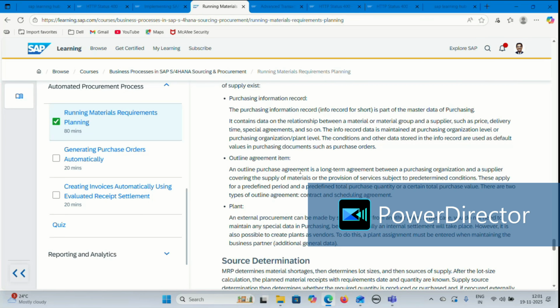The info record is a relationship between material or material group and vendor. It will have a price, delivery date, and the payment term. Those related data will be there in the info record for that specific vendor and purchase order level. Accordingly, it will fetch the data and assign it to the PR element. Similarly, an outline agreement is a long-term agreement. They are just explaining the definition of the document.